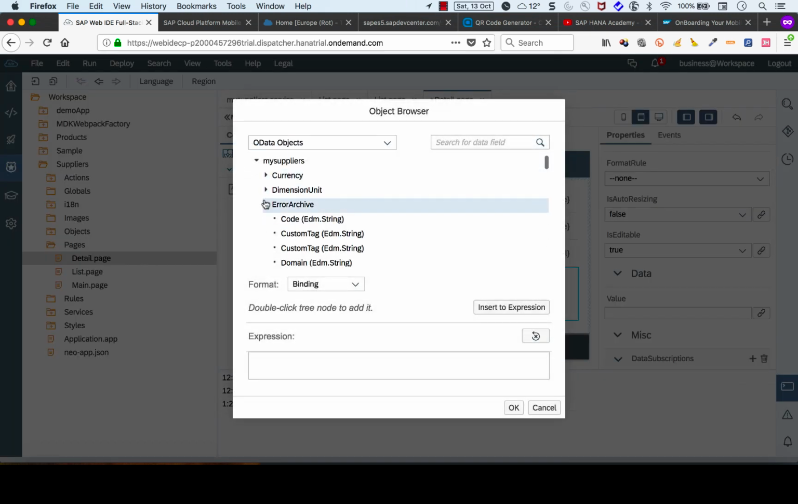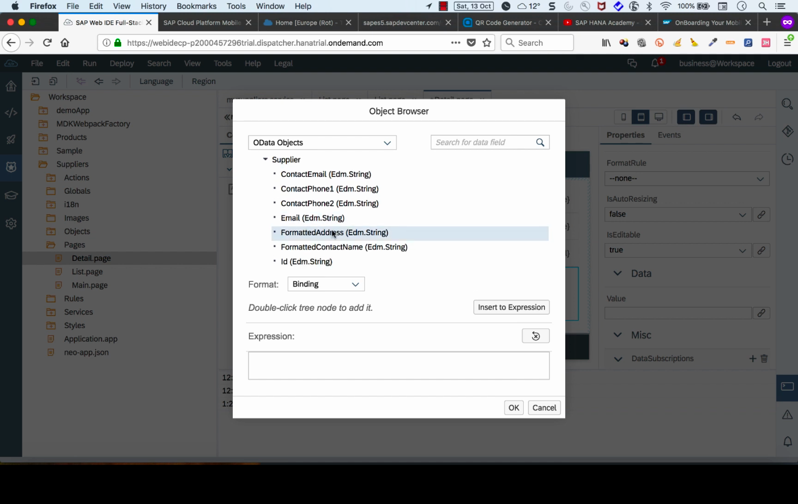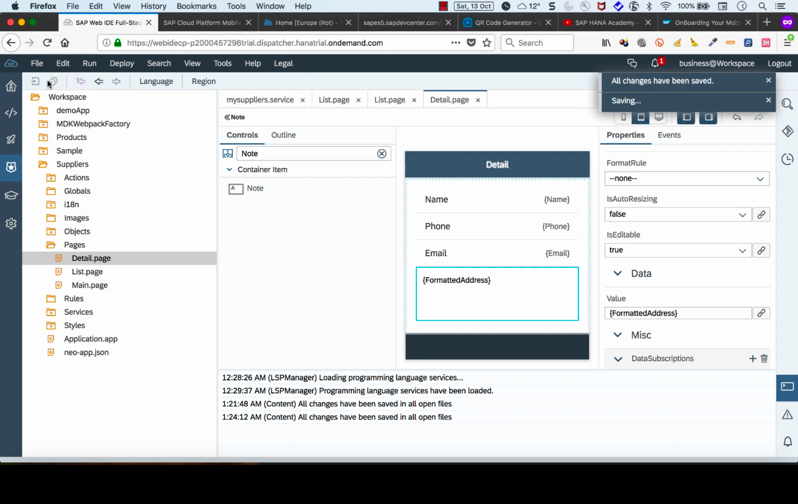So let's get to the supplier entity, and let's use the formatted address. So I'm going to save all my pages. I'm going to close them.